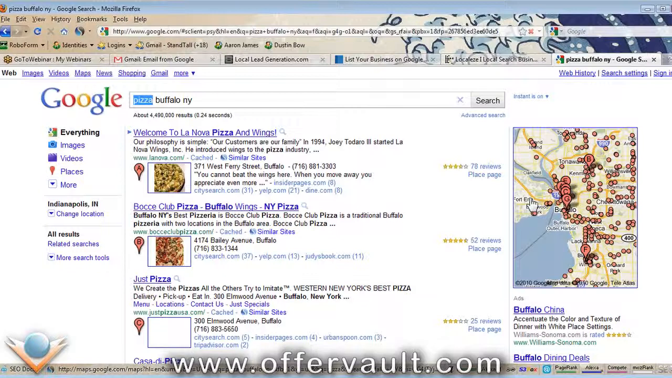Look at all these listings on the left-hand side here. These are what is known as local search engine listings. Each one is a separate business. Lenovo, Bocce Club Pizza, Just Pizza, all separate pizza joints in the Buffalo area. And they're hooked into a system called Google Places. You can see over here there's a link that says Place Page. It's a free service from Google that allows you to list your business, get these local search listings, and get some local traffic, right?